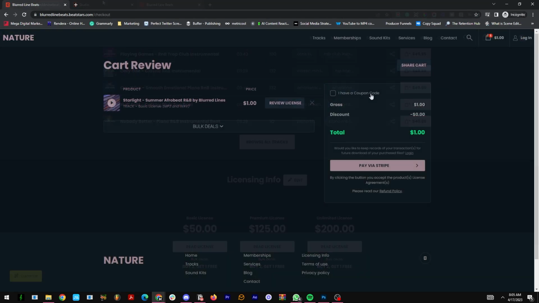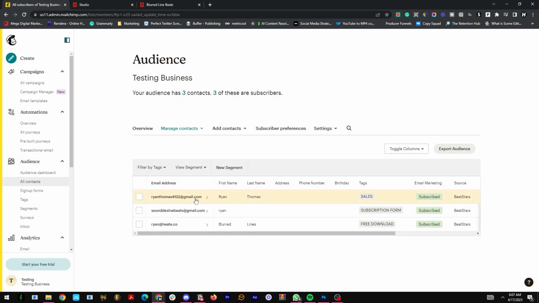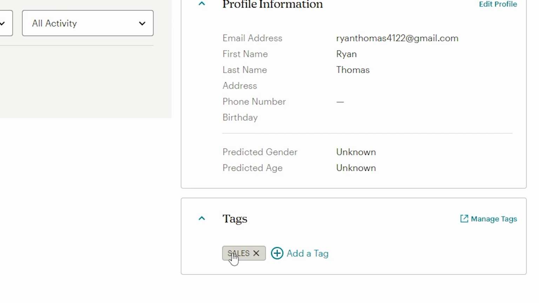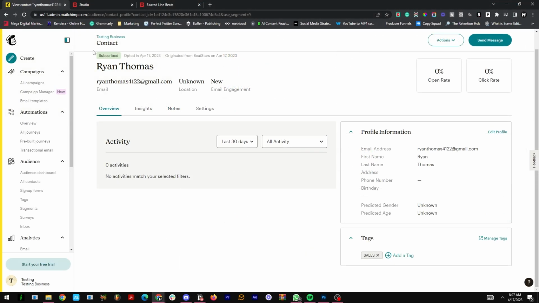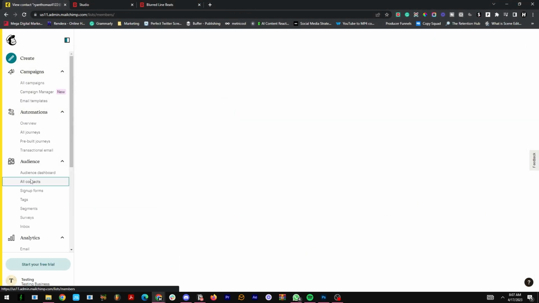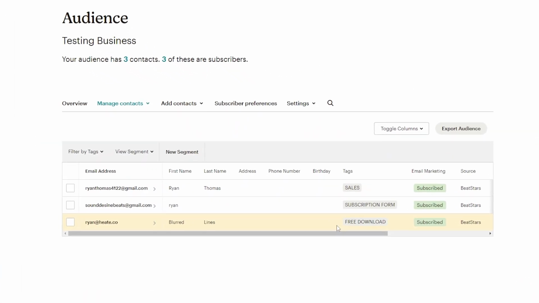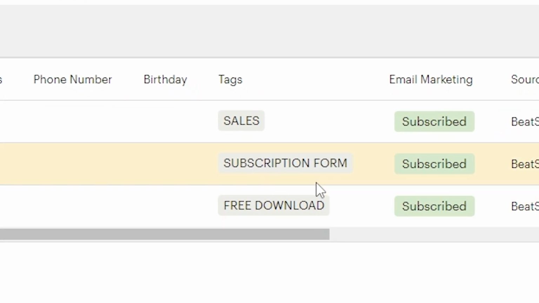So yeah. Now what we're going to do is buy a beat real quick, and we'll show you what that adds to a customer when they buy a beat. After buying a beat, we will see that the customer has the tag of sales. So essentially there are 3 tags with the Beatstars Mailchimp integration. If somebody free downloads a beat, they get the tag free download. If somebody signs up on your pro page pop-up or the subscription form, they get the tag of subscription form. And if somebody buys a beat, they get the tag of sales.